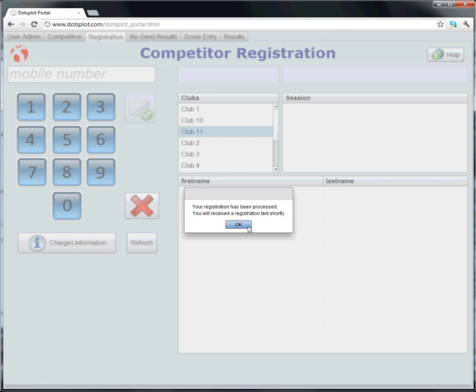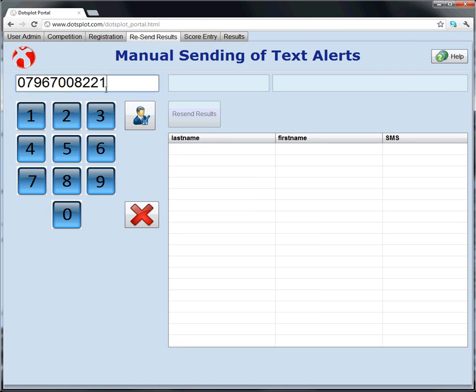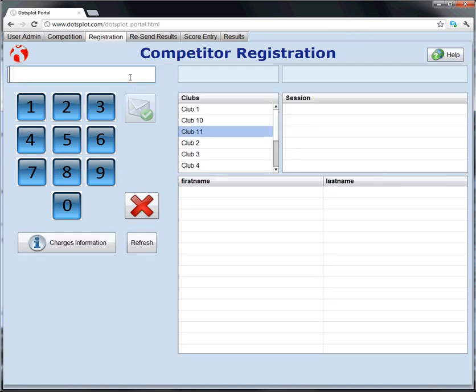If the mobile does not receive a text within 5 minutes, then it may mean that the mobile number was not entered correctly. You can type the mobile number into the resend results screen and click on Get Competitor Registered. If there are no competitors registered against that mobile, you may need to redo the registration process by entering the correct mobile against the competitor.